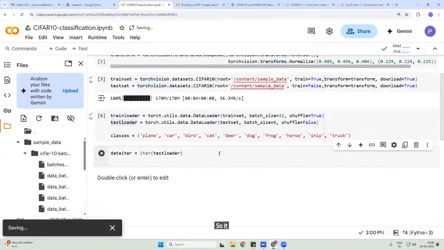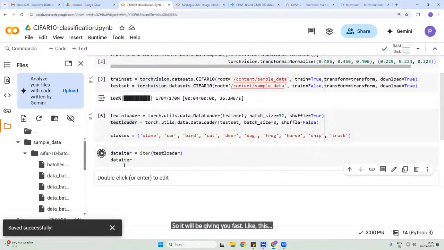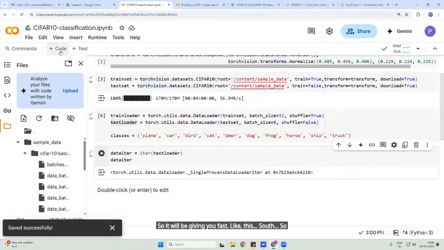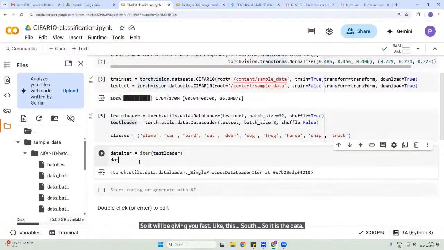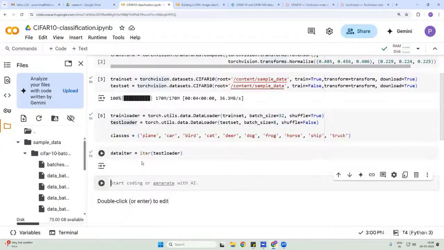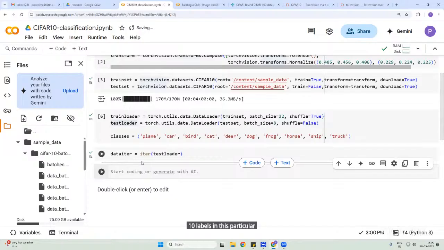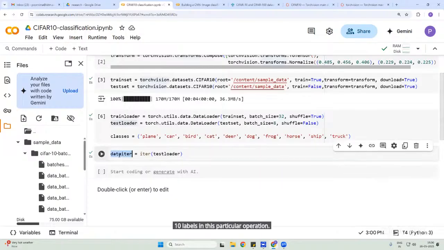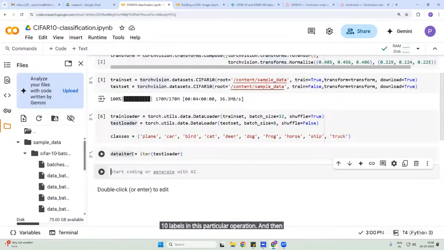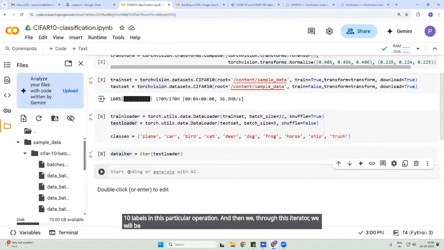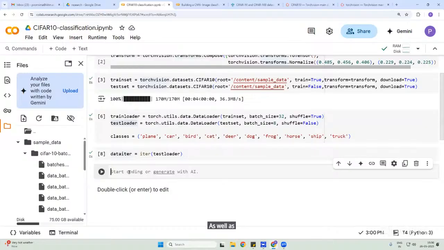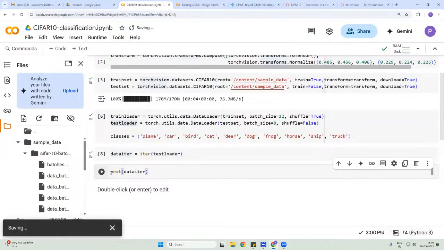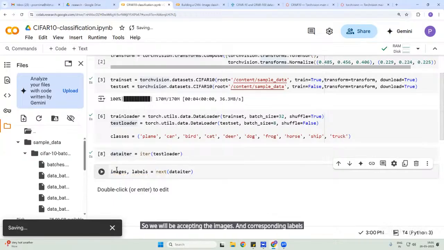It will give you the data and labels in this particular iteration. Through this iterator, we will be accessing the images as well as the labels for printing. So we will be accepting the images and corresponding labels for 8 images.